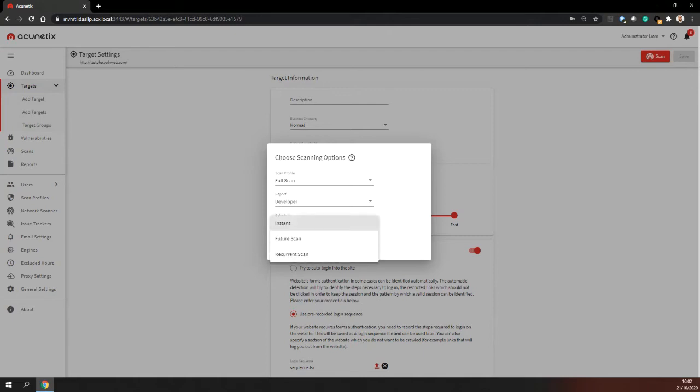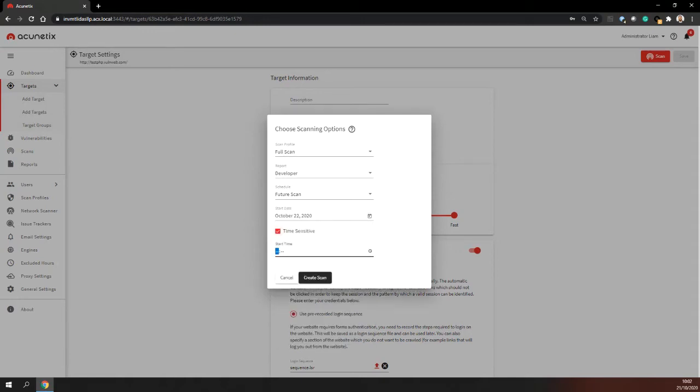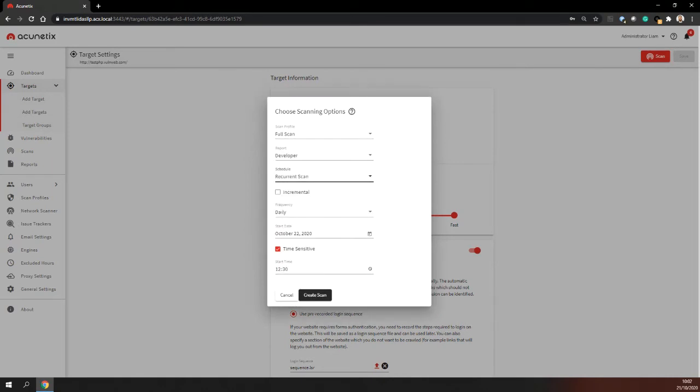Lastly, you can also schedule the scan now, for a future date at a specific time, or as a recurrent scan. So scheduling a scan for a future date if you would like, and adding a particular frequency, so let's say a daily scan or a weekly scan, and also including the incremental option to only scan those pages which have been changed or edited compared to the previous scan.